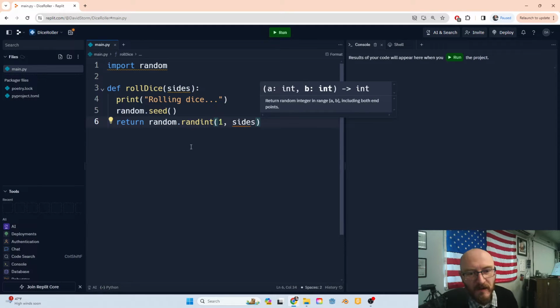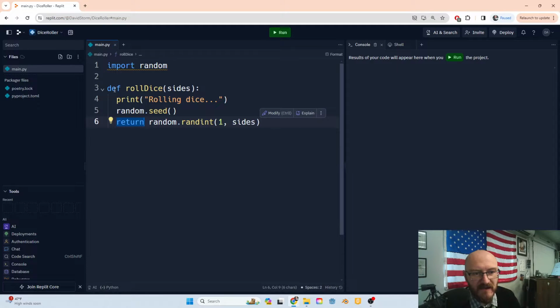So this may be a bit complicated. Let me explain it really quickly. First, this return keyword means anytime we call this roll_dice method, we're expecting it to return a value, right? And the value is going to be whatever this return is. So we're going to return a random integer that starts at 1 with a maximum value of whatever sides is. So if we call roll_dice with 6, then this will return a number from 1 to 6. That's what this function is doing, okay?